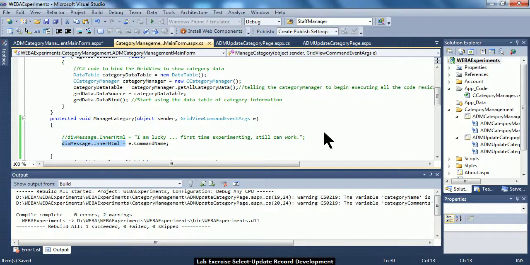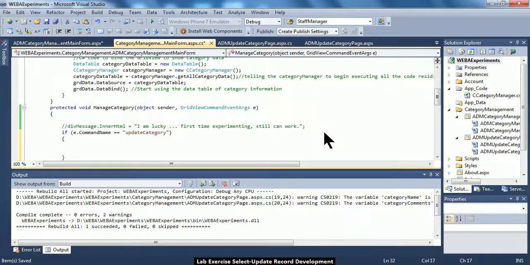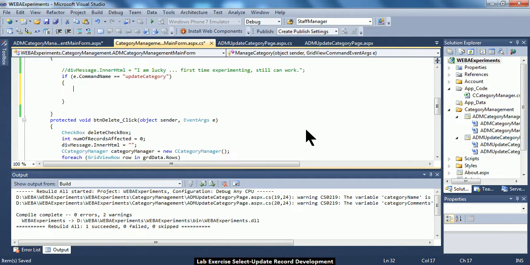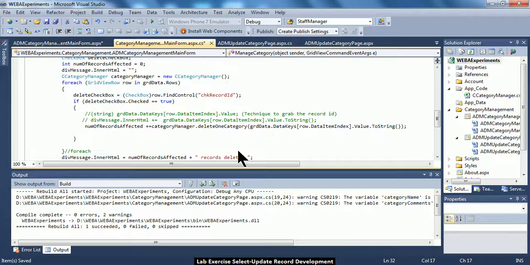So if this is the command name, this is what I'm going to do. If the button is an edit button and it is tied to the command name of update category, then what am I going to do? If this condition is true, I need to find out which row the user has clicked. So what is the best possible technique that I can use? Recall the delete. How do I find out which row?